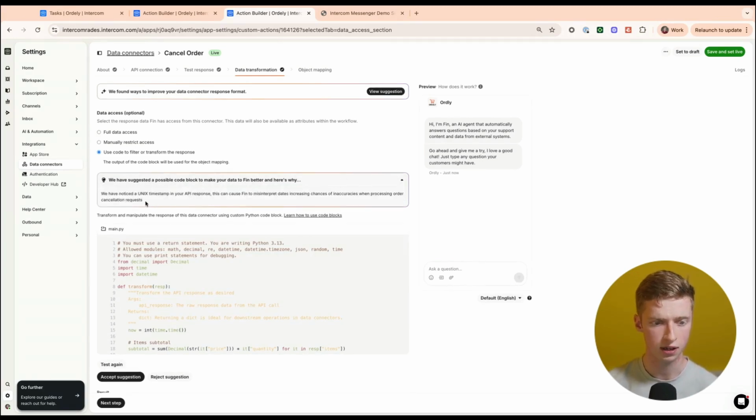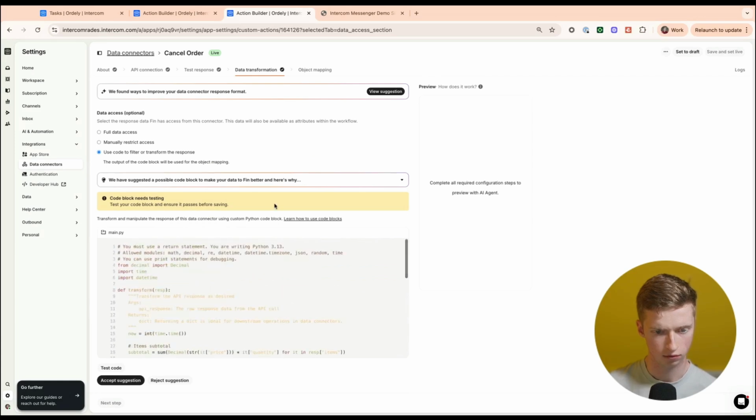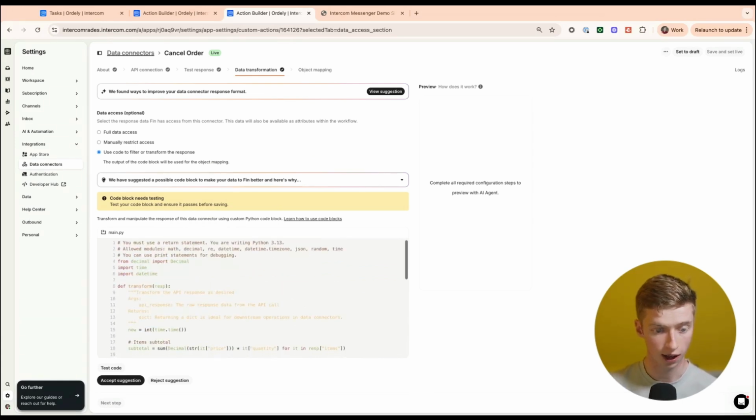So here you can see, notice a Unix timestamp in your API response, which sometimes can cause AI agents to misinterpret or make inaccurate results. I want to make a few changes to this Python code block, and let's jump in to see what happens. Okay, so I've made a few changes to the code block, and let's see what I've actually done.